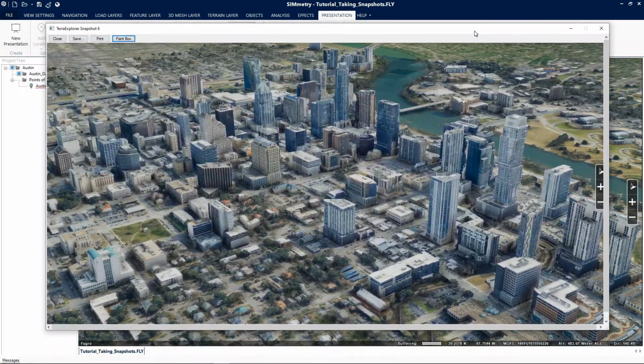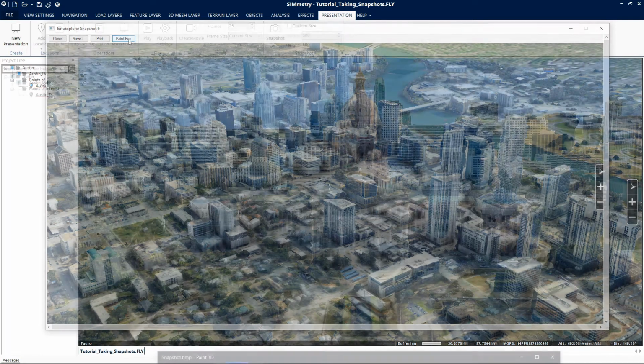A snapshot is taken of your current view in the 3D window and is displayed as a separate window. In the New Image window, you have access to the following: Close, Save As, Print, or Paint box. If you select Paint box, the image will be opened in your workstation's default image program.